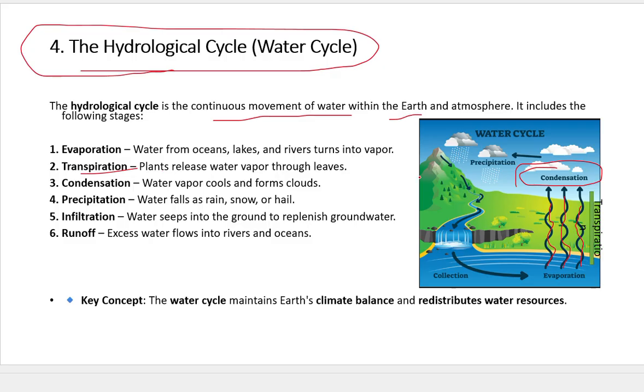Transpiration: not only from the water bodies or from your various activity, the plants also release water vapor through their leaves. So that is called transpiration. Please remember, transpiration is nothing but plants releasing water vapor through their leaves. That is called transpiration. Then condensation.